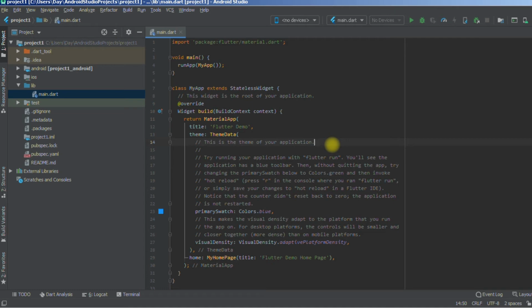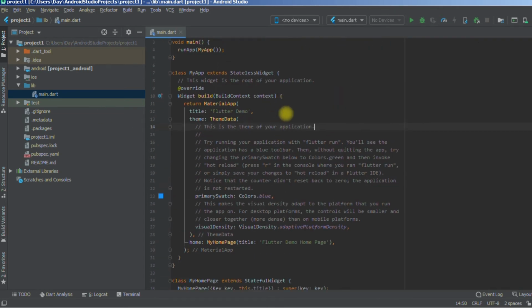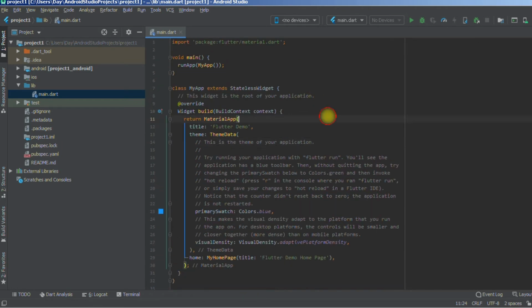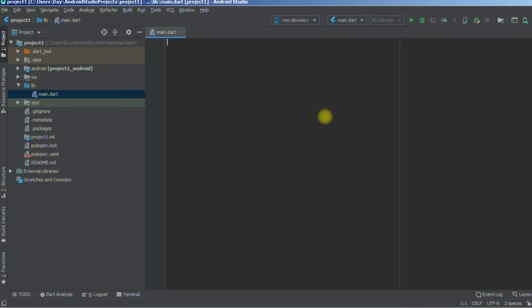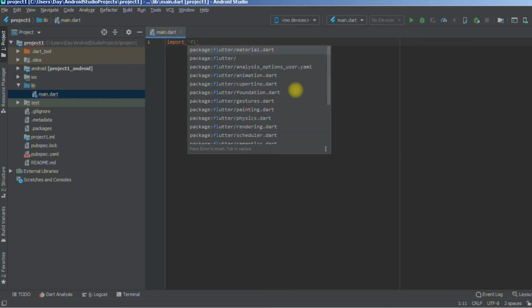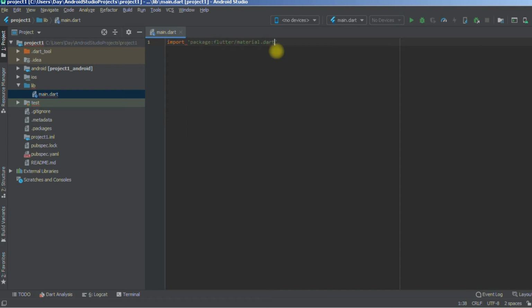For example, mine is Tech Radar, so I'll just go ahead and create the program that will just display my name. Okay, so in order to do that, just go ahead and delete all these things. It's pretty much easy. So now your first step will be to import the package that is material.dart. I mean, this package allows you to insert various widgets.